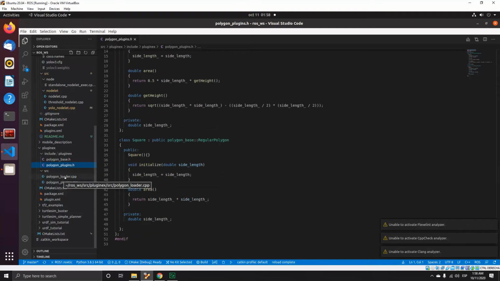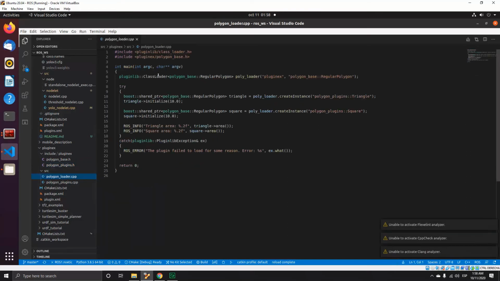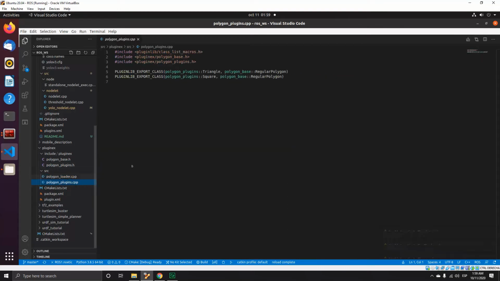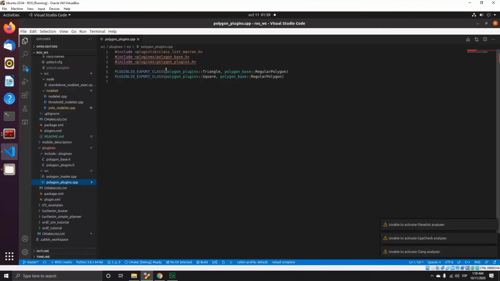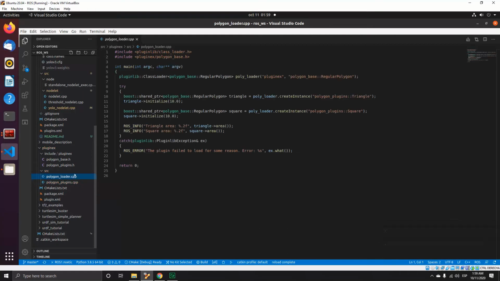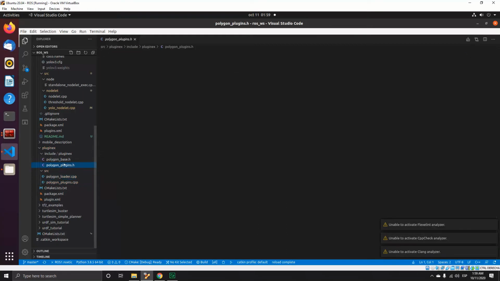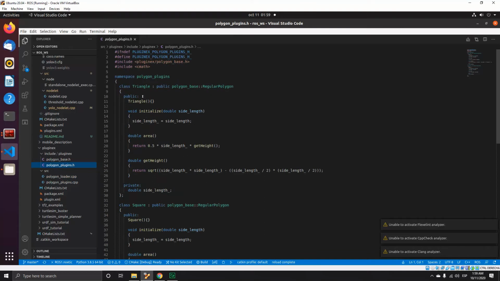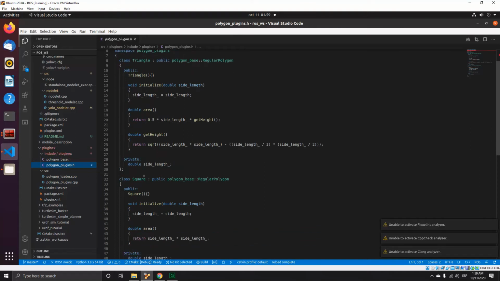And in the source, you will have to do two things. You will have to load the nodelet. Here is the class for loading the nodelet, and also the implementation of how we load the plugins. So here we load the plugins for those two functions inside the classes. I mean the classes, basically, because we have two classes as I told you: the class for a triangle and the class for a square.